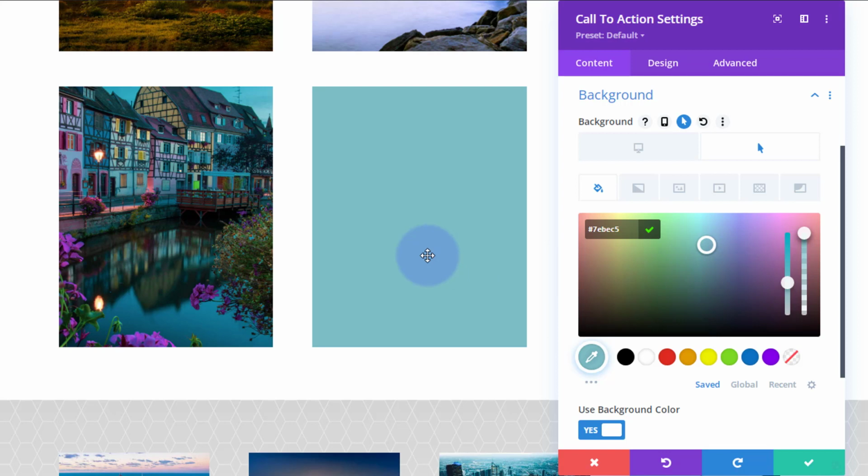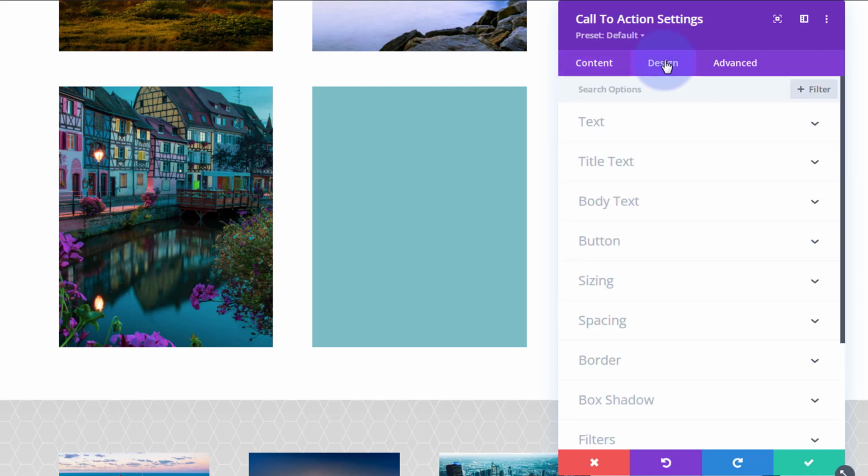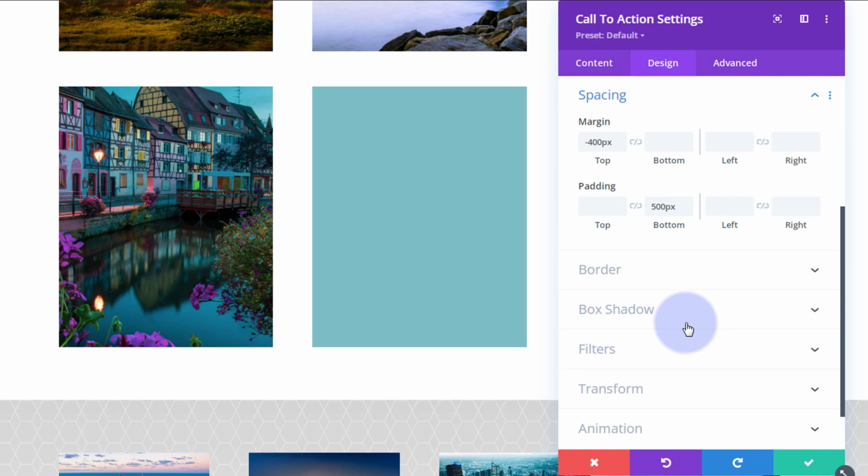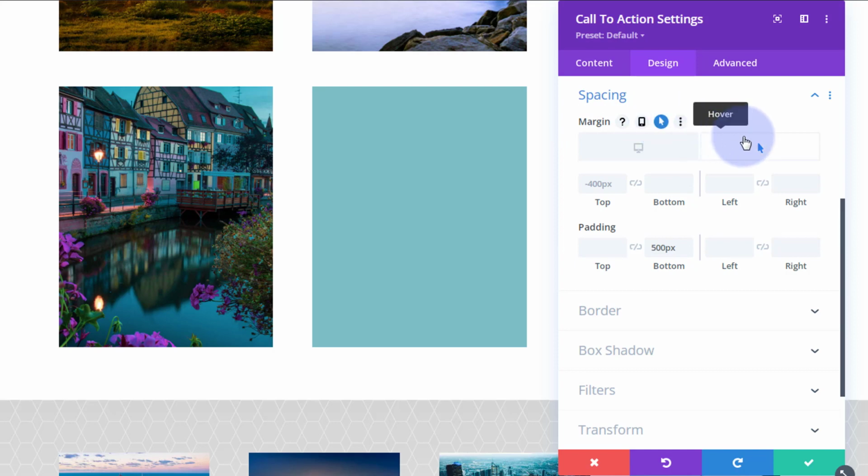Great. Well, we still can't see this on hover state. We want to be able to see all our writing on the hover state. So let's go back to our spacing now and fix that. Back on the design tab, down to spacing. And again, for the hover state, I'm just going to go up to my margin here, hit the little arrow. When we hover over it, I'm going to change that -400 to a 0.